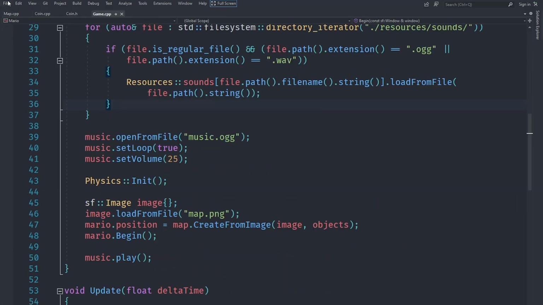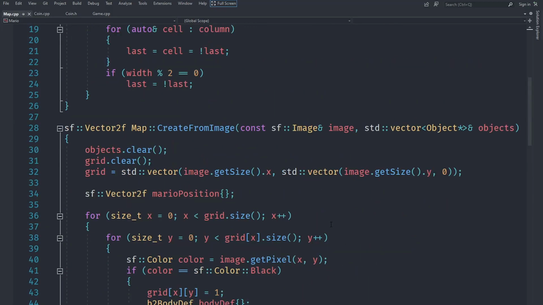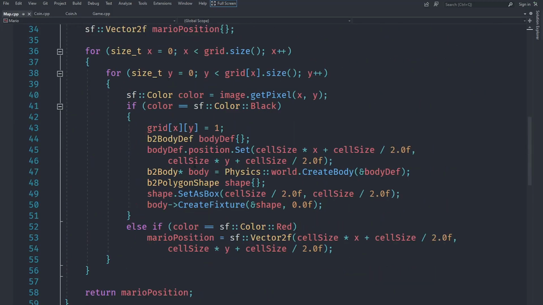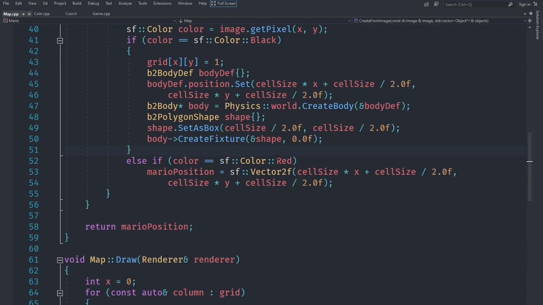So now here in map.cpp we can, for example, have it so that the yellow color does something. In here you can see we are checking if the color is black. If it's red, we are setting Mario's position. If the color is, say, yellow, what we'll do is create a coin, set its position correctly and add it to this object's vector. So let's go ahead and do that.